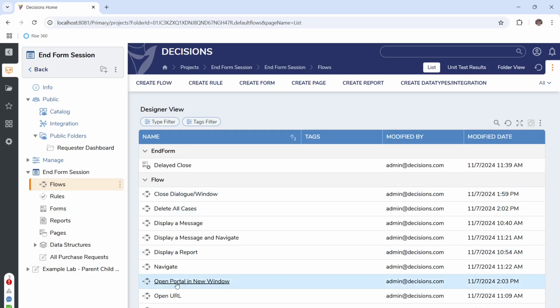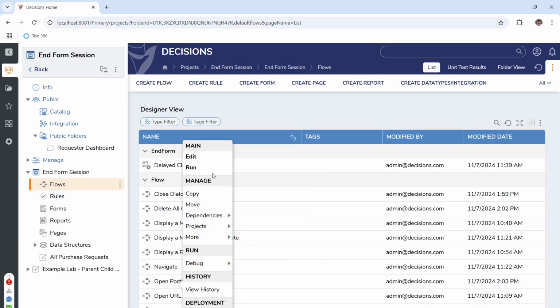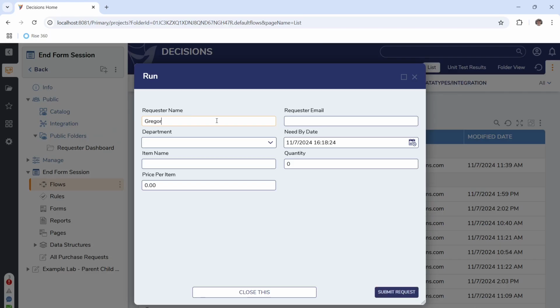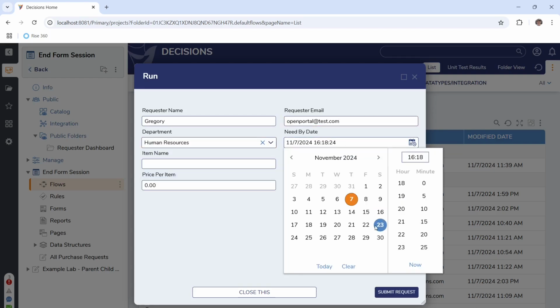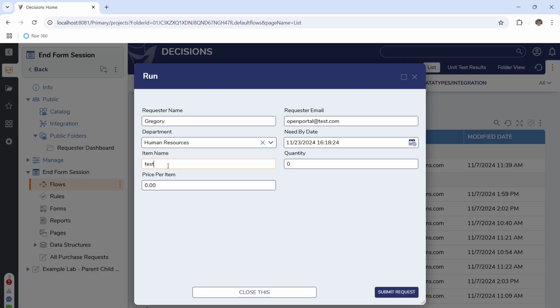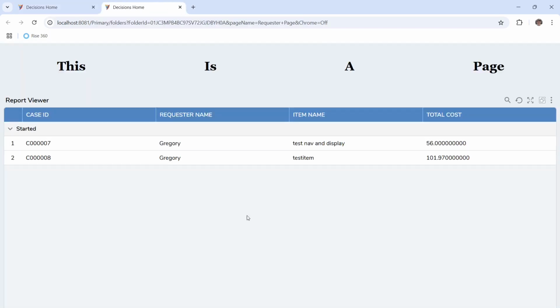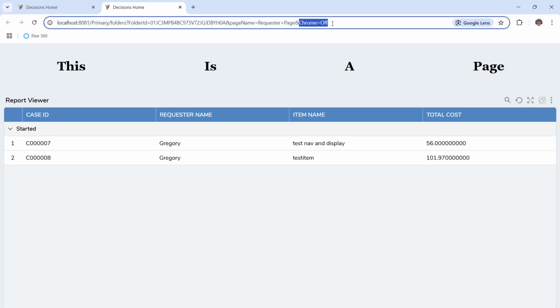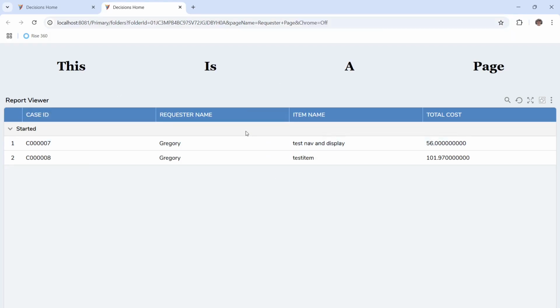So let's exit out. Let us run this. Once again, let's put my name, and this will be openportal@test.com. Human resources, why not? Send it over there. This will be a test item, quantity 3, and the price will be $33.99. Let's submit it. And in a new window up here, we see that we have our same page that we navigated to before displayed, but we have that Chrome equals off, right? That gets populated into the URL. You'll see it looks a little bit different than what we saw before.